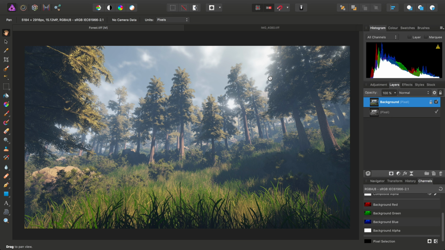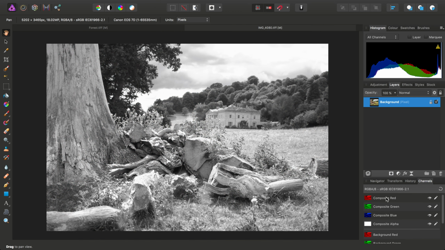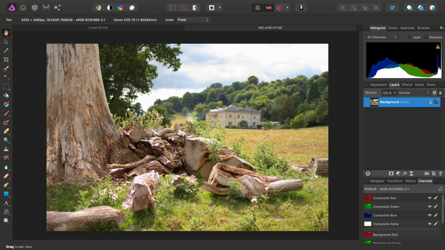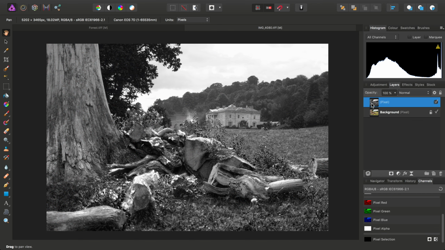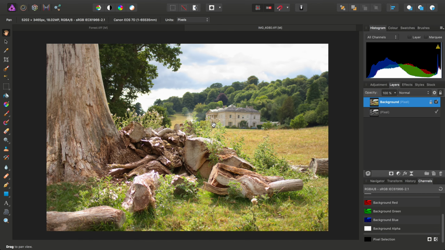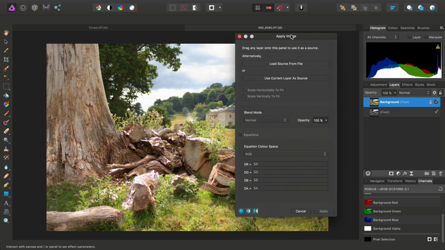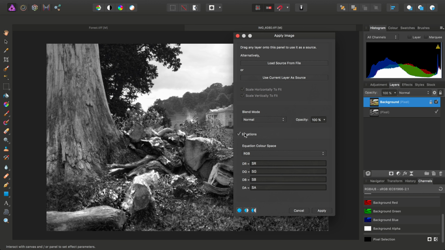So let's take this approach a little further. So we've got an image here, and if we have a look at the red, green and blue channels, we can see the foreground is significantly darker in the blue channel. So let's say we want to utilize this. I'll reset the channels again, and this time I'll right-click background blue and create grayscale layer. Then once again I'll drag it underneath the background layer, select the background layer, go to Filters, Apply Image, and then again drag the grayscale layer onto the Apply Image dialog and check equations.